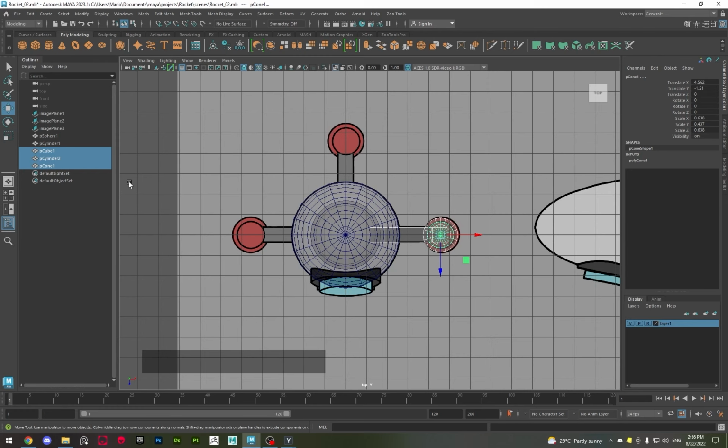We create groups by selecting the objects first and then pressing Ctrl G. Once we have pressed Ctrl G, on the outliner we have group 1. So I'm immediately gonna change the name of it by double clicking it and changing it to engine, or even better, engine_01.